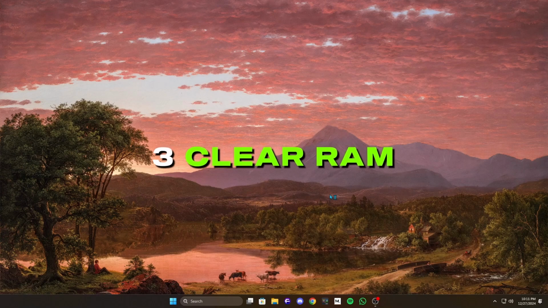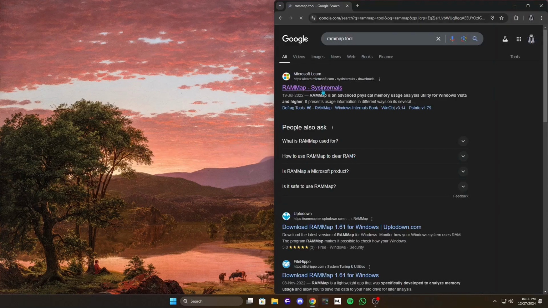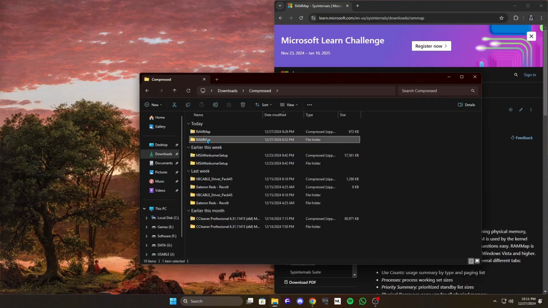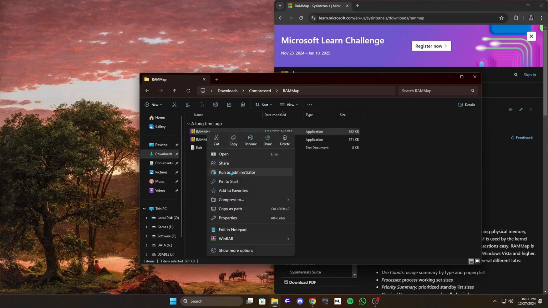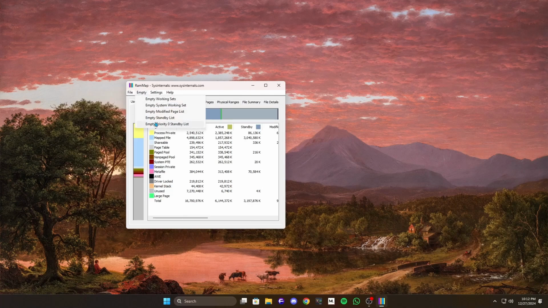Number three, clear RAM cache, optional. If you experience random crashes or have low RAM, download RAMMap from Microsoft's website. Run it as admin, then go to the Empty menu and select Empty Standby List. Relaunch the game for smoother performance.